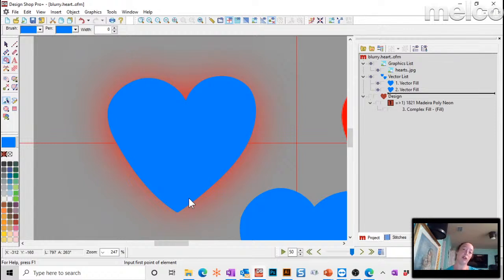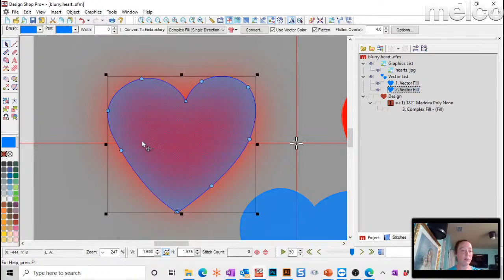That's a misshapen heart, but you get the idea. Left click gives you straight points. Right clicks give you curves. Once you have your vector, then you can convert it to stitches. The predominant difference between a vector and a complex is a stitch direction.